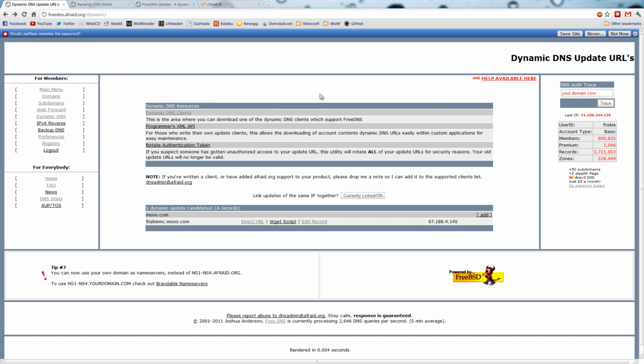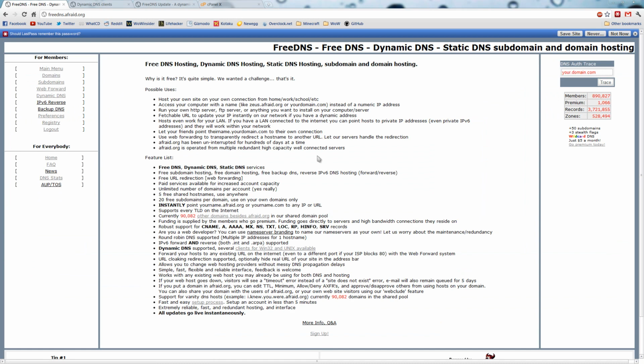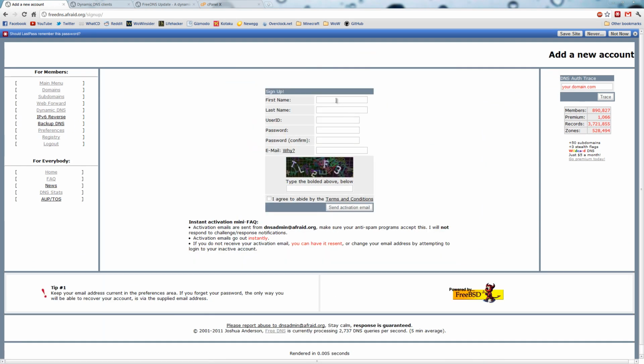So you'll have to create an account here. I actually don't see the option here to log out. Here we go. So you're going to go here, and you can go to the bottom here to sign up. First and last name, user ID, password, email, and type in the randomly generated code there, agree to the terms and conditions, and get that activation email sent. Activation goes out instantly.